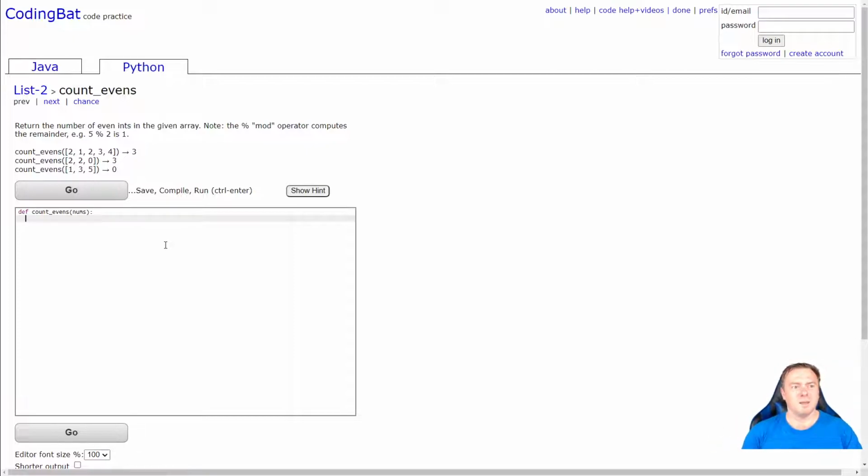So if we start at the beginning, 0 mod 2 is 0, 1 mod 2 is 1, 2 mod 2 is 0, 3 mod 2 is 1, 4 mod 2 is 0, 5 mod 2 is 1, 6 mod 2 is 0. So what you should see, all the even numbers are 0 and then all the odd numbers are 1, and then they alternate between the two of them.